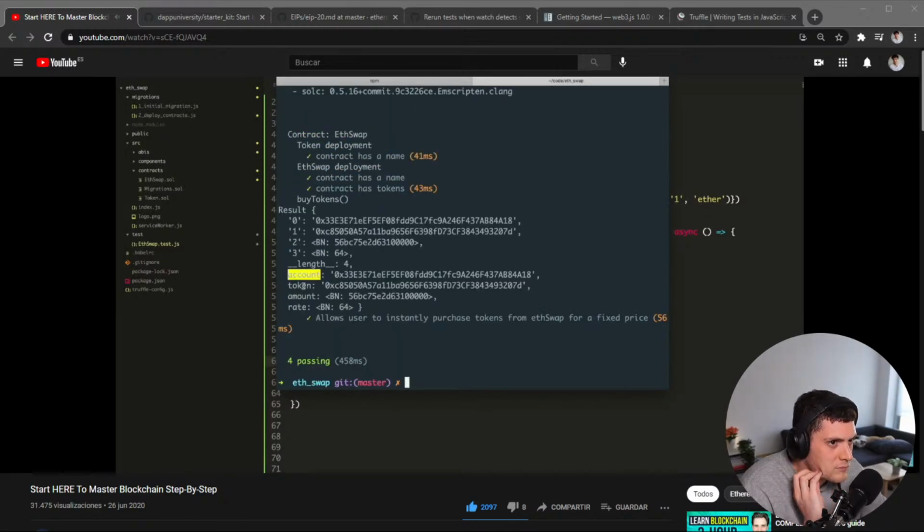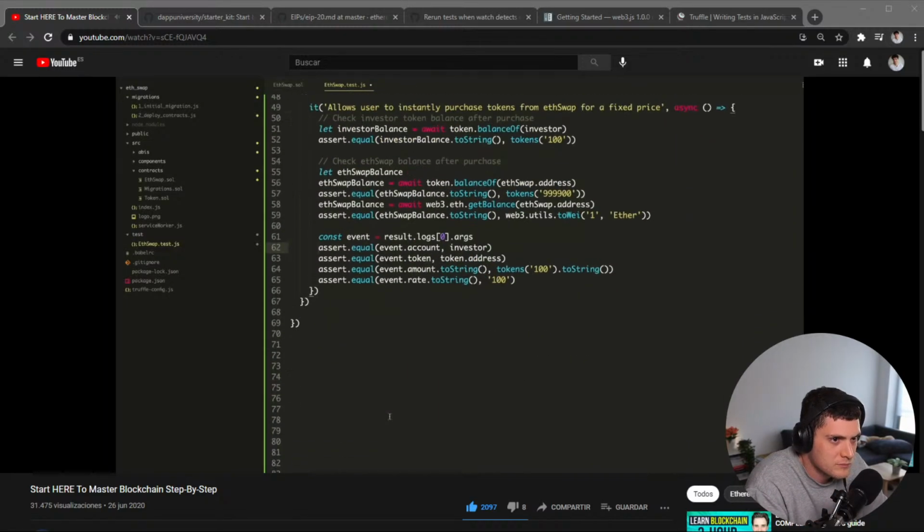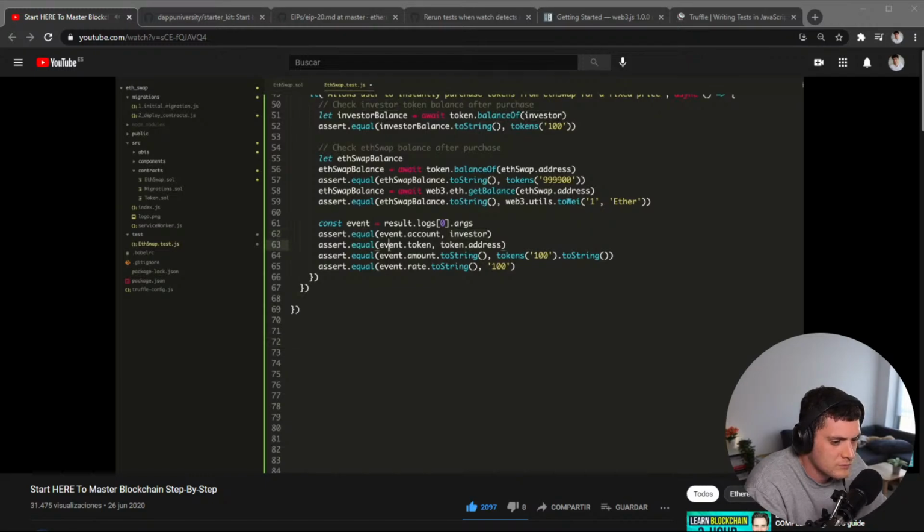All right, boom. So now we can call account, token, amount, and rate on this directly. So we'll say const event equals this, right, what I just showed you. Say assert equal. I'm just going to do this really quickly. Boom. Assert equal. The event account is the investor, right? The event token is the token address. The amount is 100 tokens, and the rate is also 100 tokens, right?